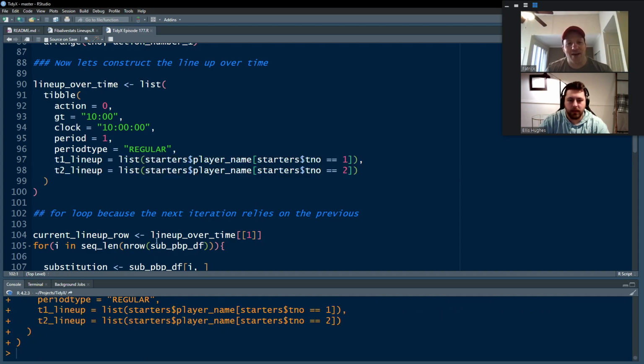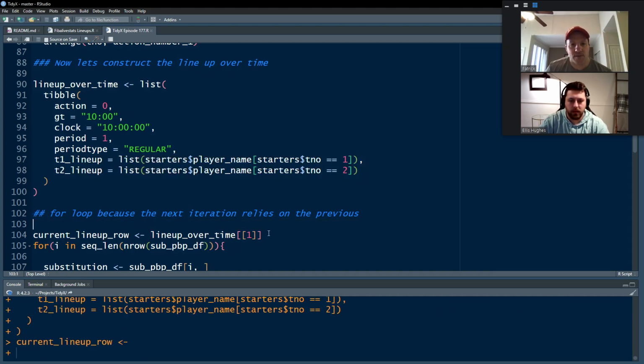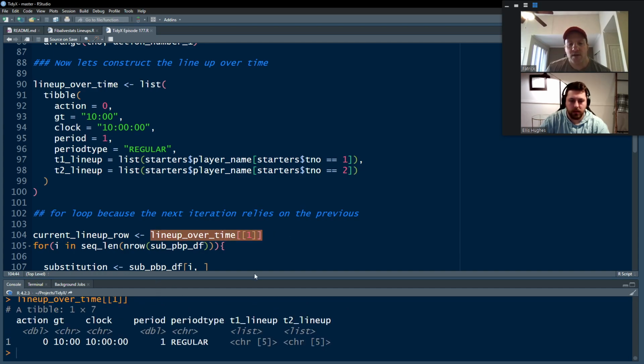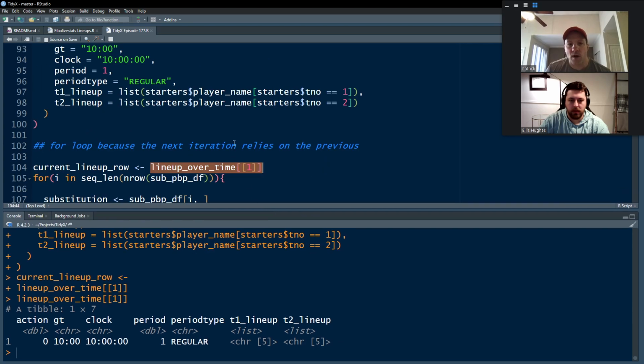And so from the starters data set, we're going to throw in the player names for team number 1 into the team lineup 1 list, and the player names for team number 2 into the team lineup 2 list.